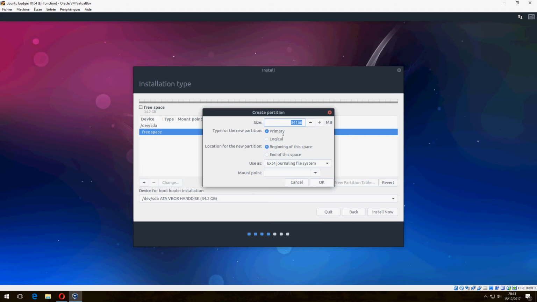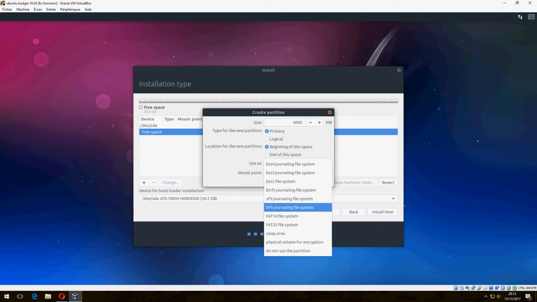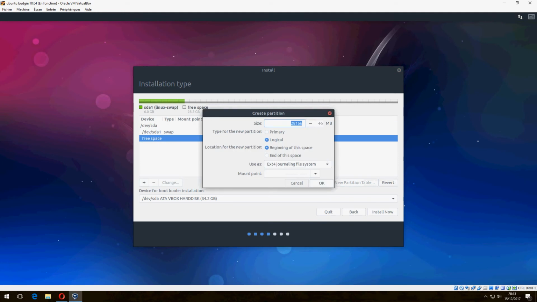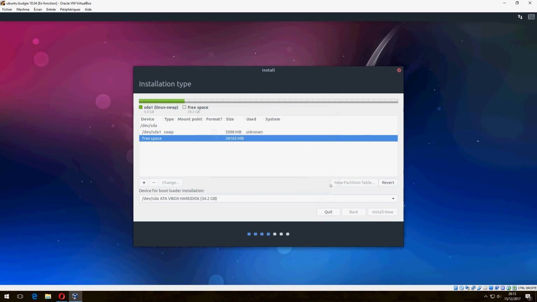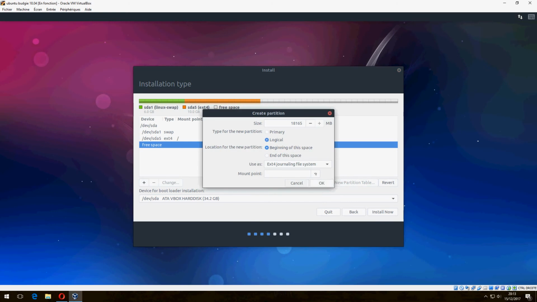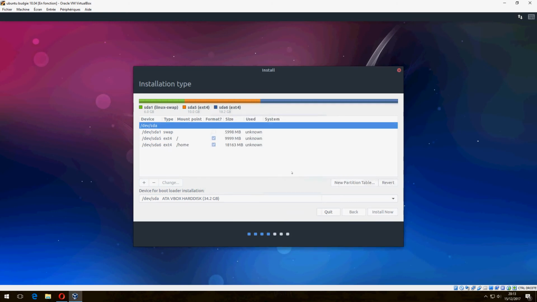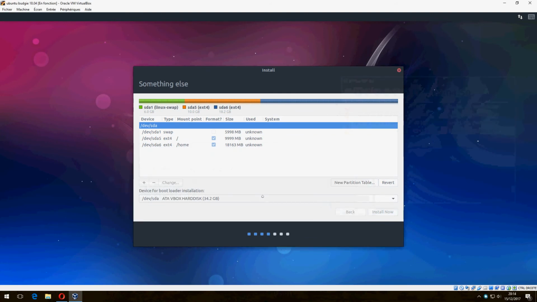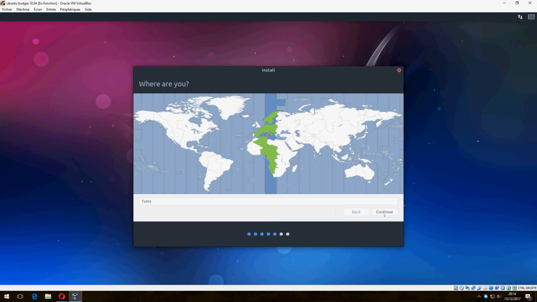Okay, I will give the first for the swap area. It must be double the RAM, so I have 3 GB for the RAM. So for the swap area, I must have 6 GB. And this for swap area, and click on OK. And now I give this many gigabytes for the slash partition, and the rest for the slash home, and click OK. And now click on install and click on continue. Also continue.